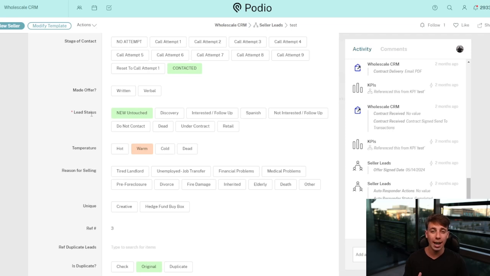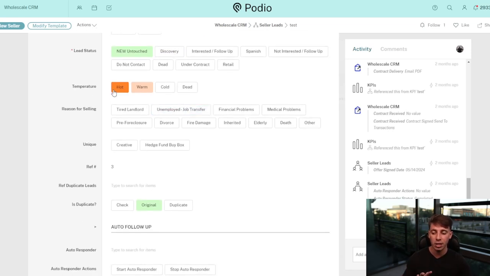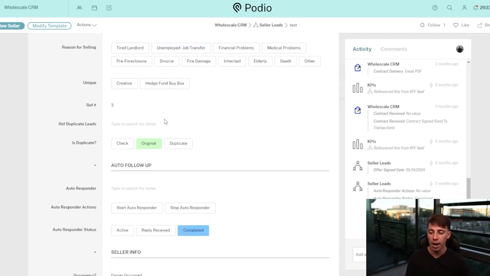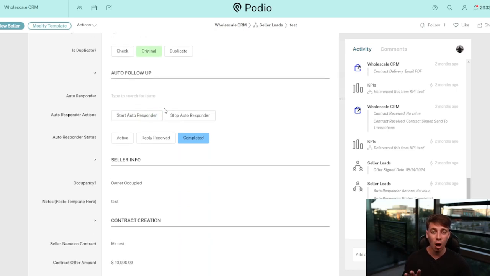Next, it's going to organize each and every lead by the lead status. What bucket should the lead be in? Is it a new lead? Is it not interested? Is it interested? Is it dead, right? It's going to organize every single lead. Same thing with temperature. Is the lead hot, warm, cold, or dead? And then we get even deeper into the reason for selling, right? The motivation. It's going to organize every single lead in your database by their motivation. Are they a tired landlord? What's the reason they want to sell? Death, divorce, fire, right?